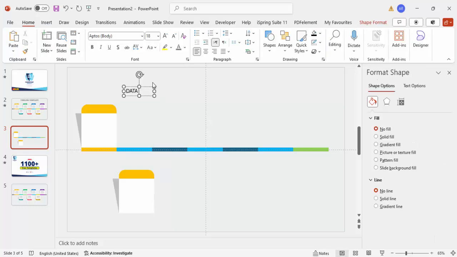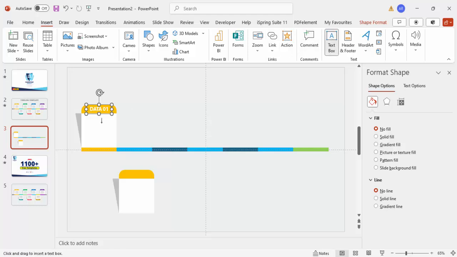I'm going to say Data 01, or you can just add any title of your choice. Make sure it is bold. All right, and going to change the font color to white, and then go to Insert, Text Box.